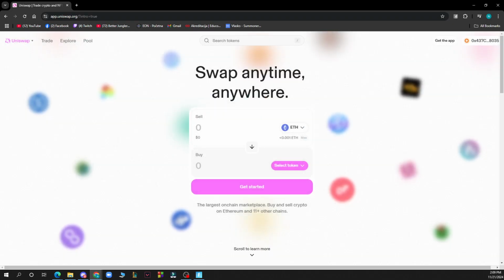Now, specify the amount of token you want to swap. The interface will automatically show the equivalent amount of the tokens you will receive. So it will be here in the, of course, buy. Then set the slippage tolerance to avoid failed transactions. This setting is usually adjusted in the settings icon on the top right corner.